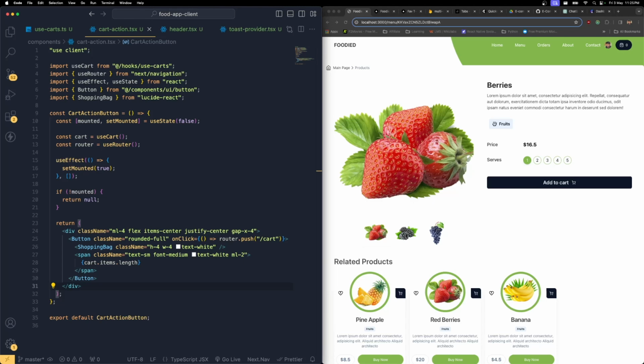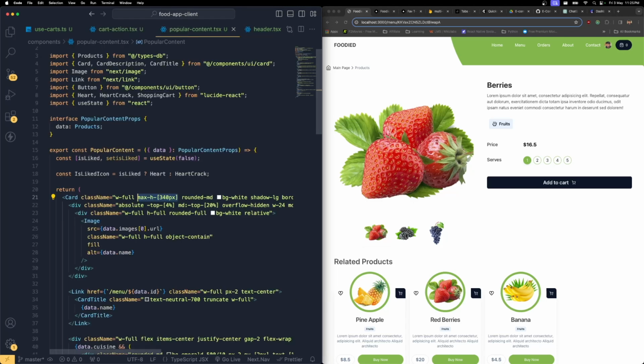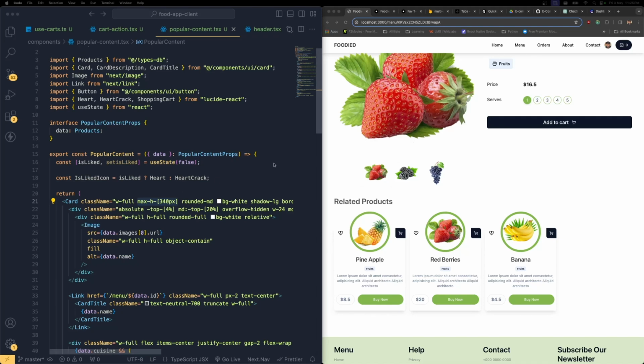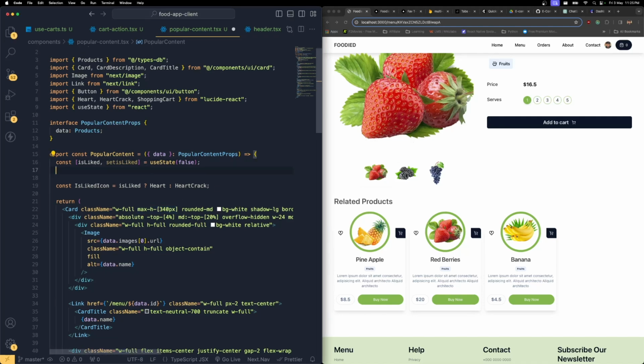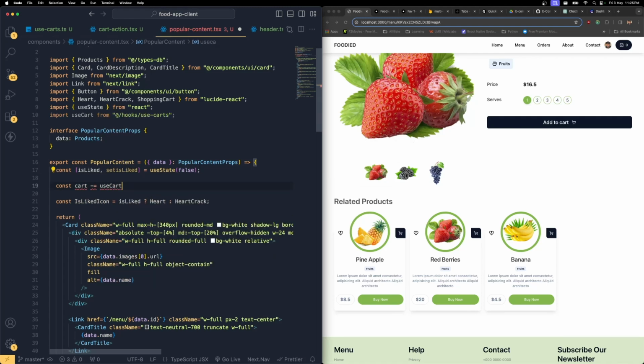Now all I have to do is jump into the popular content, because that's the place where we are trying to add this into the cart. Whenever you click this button, that's the place where we are trying to add it into the cart, right? So what I'm going to do is get the cart functionality. Right after the state, I'm going to say const cart equals useCart, open it.